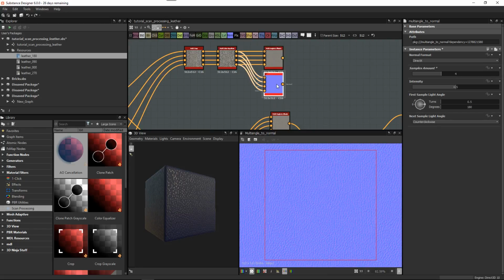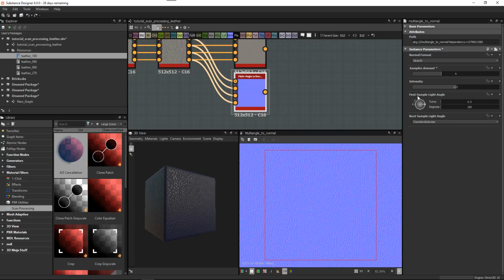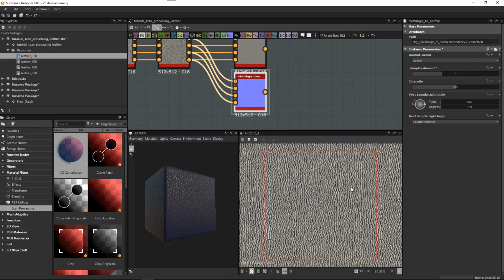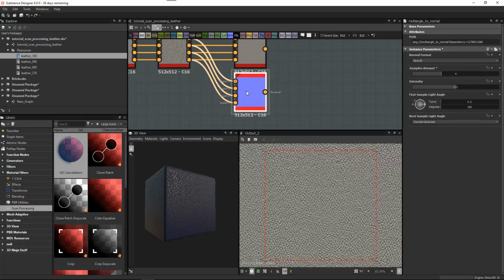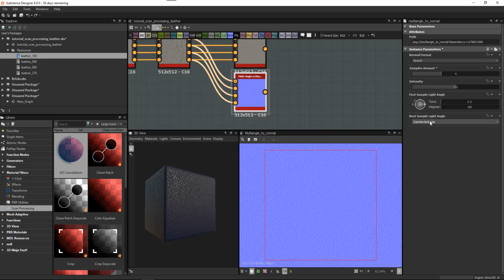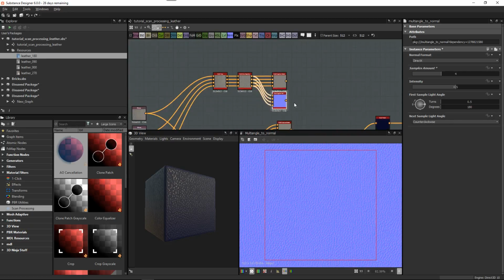The important thing about this is that we need to come over here to this first sample light angle. Like I said, we want to make sure that we're working with these in an order. Like the first image I input, the lighting angle was at 180 degrees. And then, like I said, we're moving counterclockwise in the way that the angles were shot for this. So I think it was 180, 90, 0, and then 270. So for the first sample light angle, you just set this to be 180. And then it says the next sample light angle, which means the very next image, is that in a clockwise or counterclockwise rotation. And in my case, counterclockwise. And so that gives me my normal map.